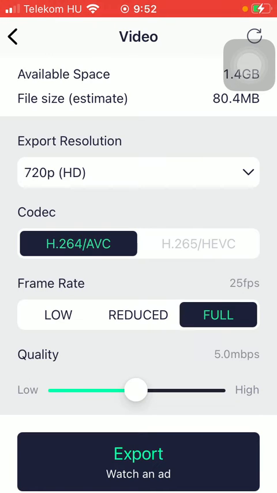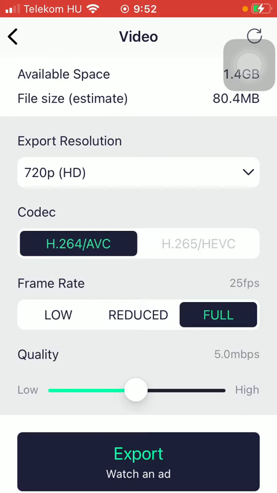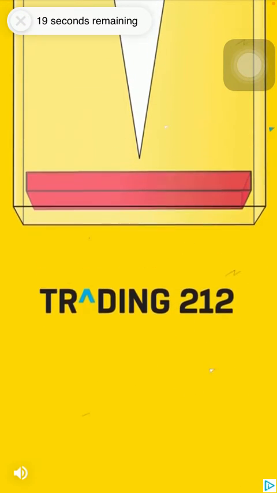Here you can check available space and the size of your file. You should select the export resolution, codec, frame rate such as low, full, or reduced, and also the quality on this scale from low to high. If you are done with selecting all these details, tap on export.